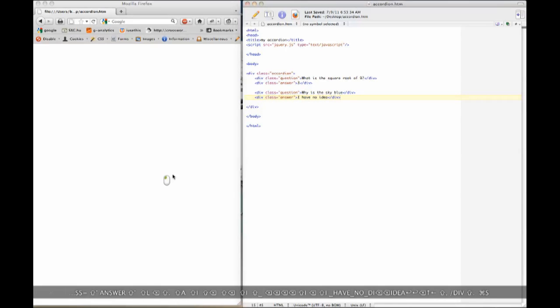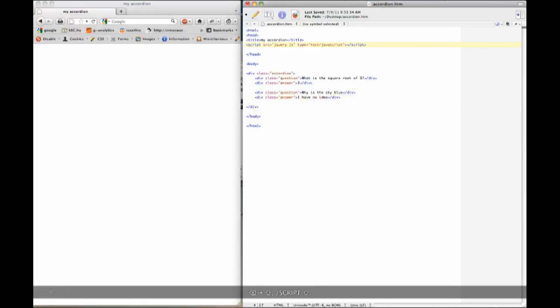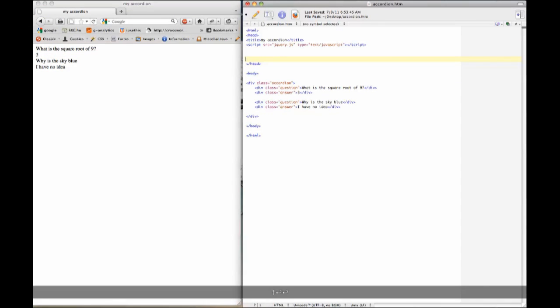So there's our basic page. Let's save that. Let's close out this script tag. It's causing some problems. Okay. So you can see we've got our four divs right here, all in a row. Now, let's just style those real quick. I'm just going to put it in the head just for now. You can obviously put it in an external style sheet later.